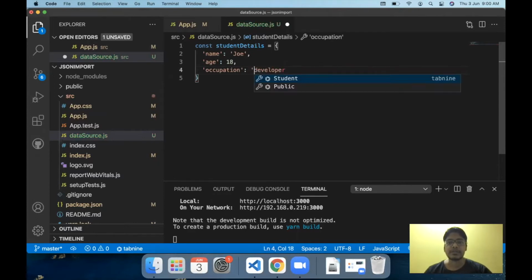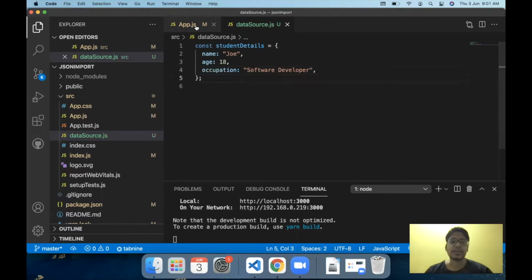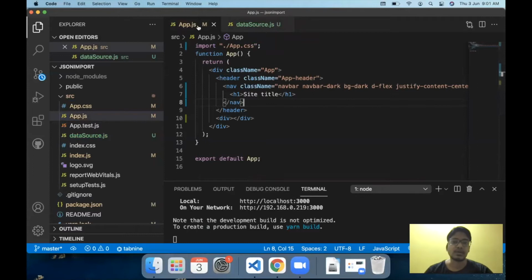Let me just convert this to string as well. Software developer, to be more precise. So let's say we have an object defined like this, and I want to use this object in my app.js main component. So how do I do that?